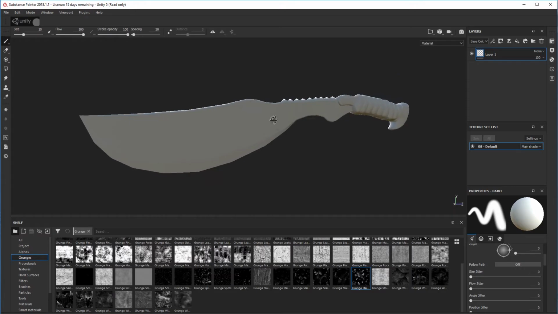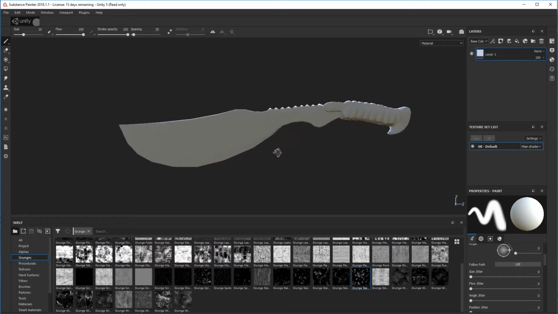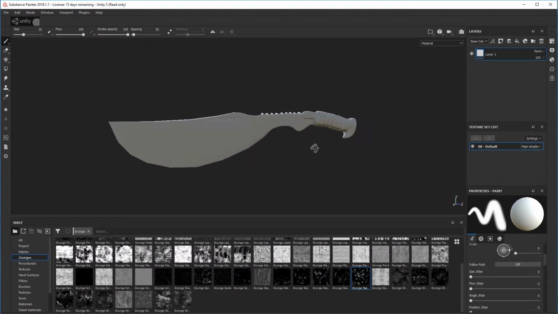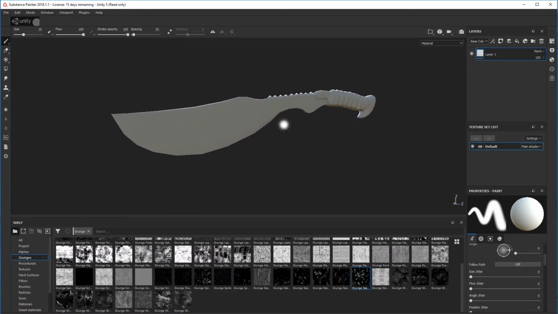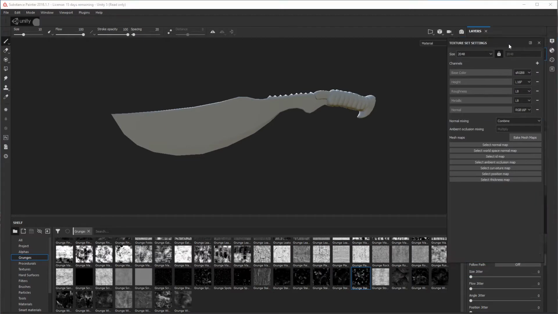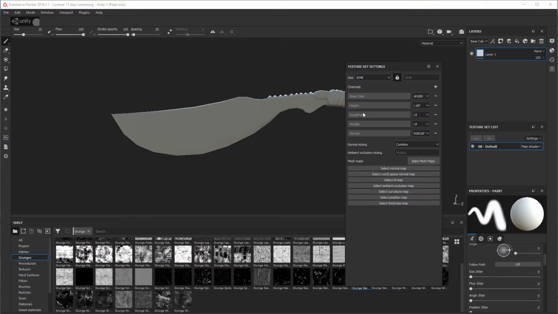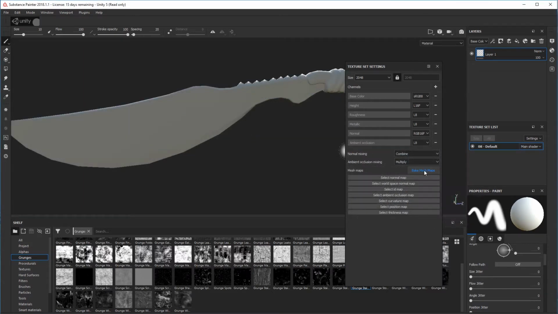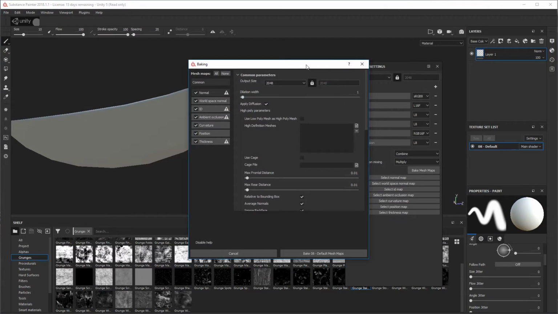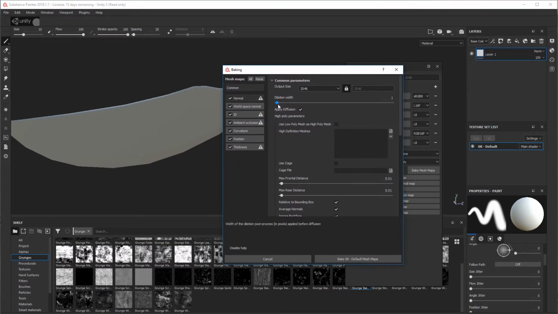Okay, so here you can see I've got the low poly version of my machete, and the first thing we need to do is bake down our map. So if we go into our texture set settings here, you can see we've got our baking settings. If we click on this little plus sign, I want to add an ambient occlusion. Next thing, click on bake mesh maps here, and turn off ID because I'm not going to use it. Make sure it's 2048. I think that's plenty size enough.